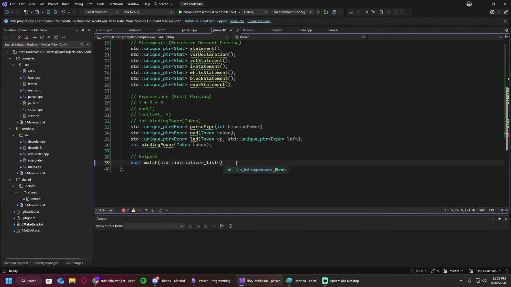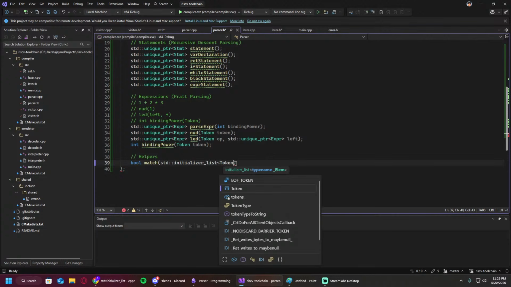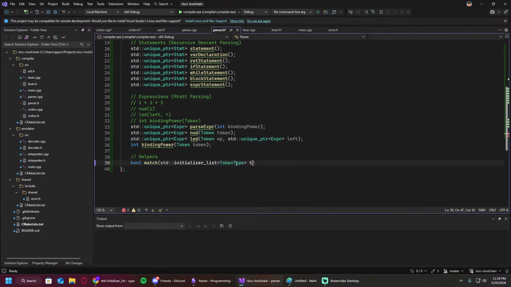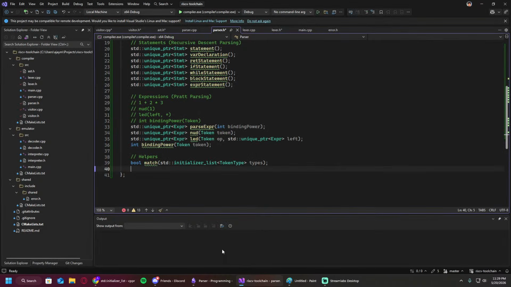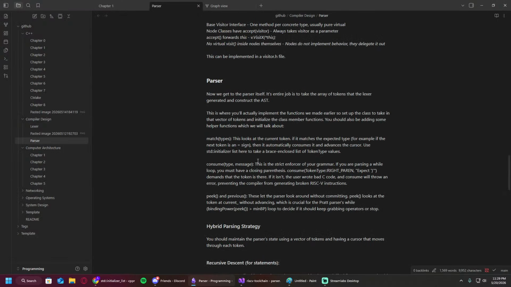Okay, what are we taking? We're taking the token types that we need. So token type types. Let's just call it types. So that will be for that function. Next, we need to do consume. So consume would probably... what is consume actually doing? Let's see.